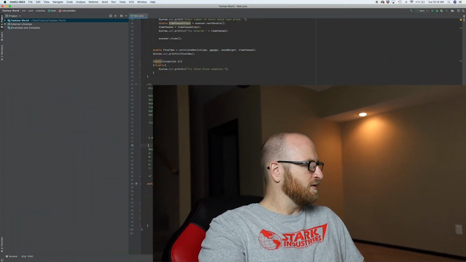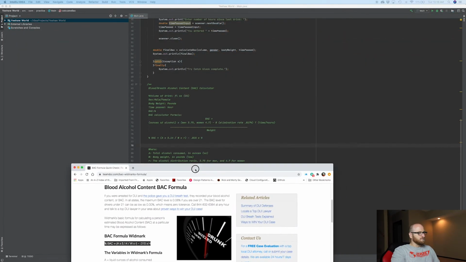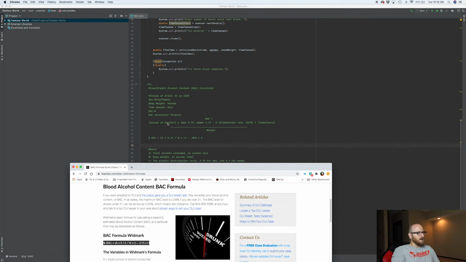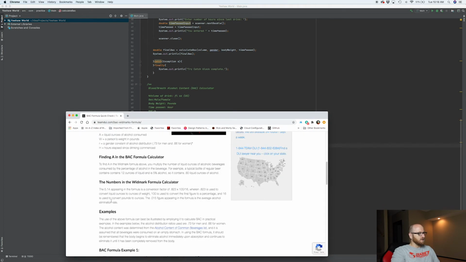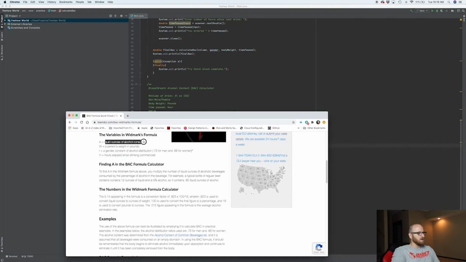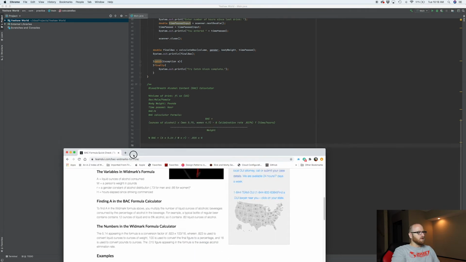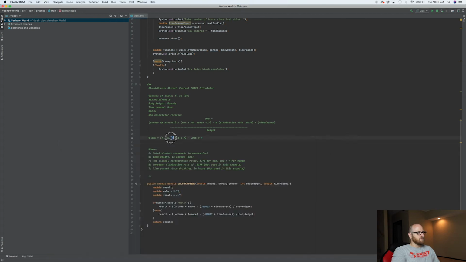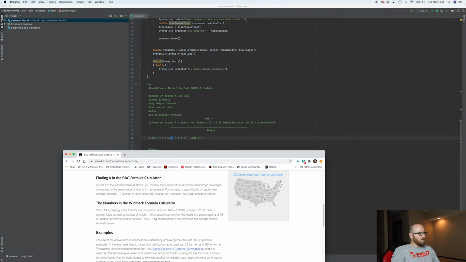So instead of ounces alcohol here, we have something called A. Well, that's just our liquid ounces of alcohol consumed. Now we're going to use a constant 5.14. What is that? 5.14 is a formula in the conversion factor where 0.823 is used to convert liquid ounces to ounces of weight, and 100 is used for the final percentage.